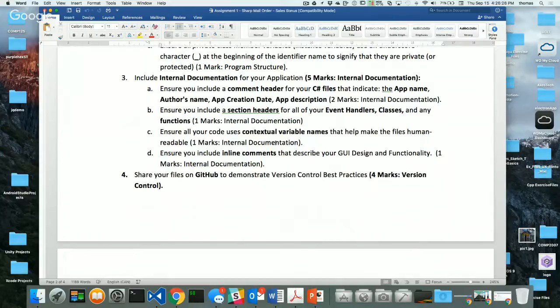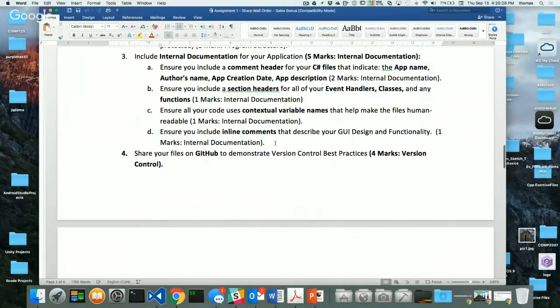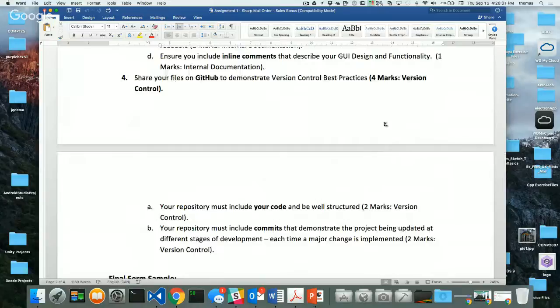Okay, so inline internal documentation, GitHub. 4 marks. 2 marks just to plop your stuff on GitHub and say goodbye as a backup, and you'll automatically lose 2 marks if you just do that. Or if you work with GitHub as you go, you'll get your full 4 marks, which means that as you develop, if you continue to push everything up to GitHub when you add a new feature, then you'll get your full marks for GitHub.